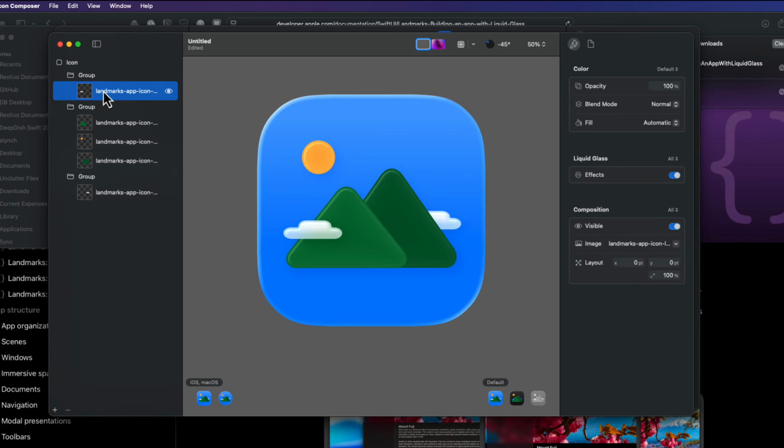Now, each individual asset within the group has its own set of properties too. Here you can apply such things as opacity, blend mode, and turn on or off effects, etc. And each object can be different based on light or dark mode.